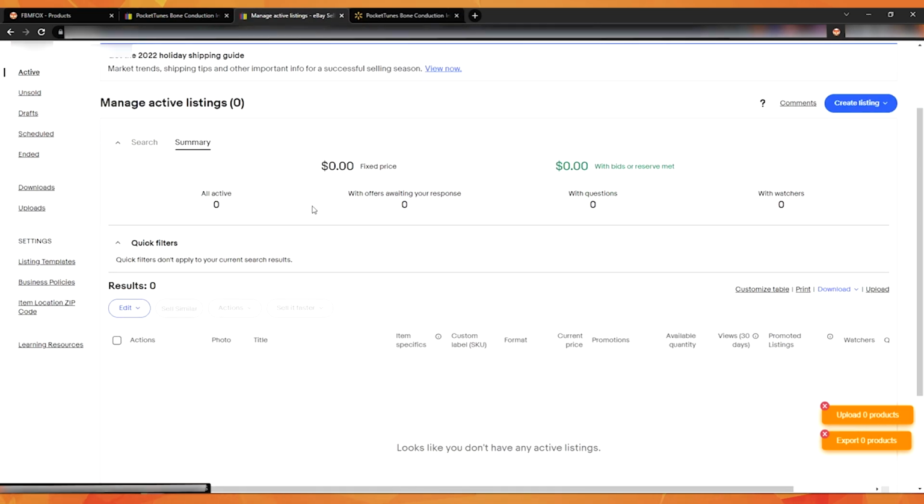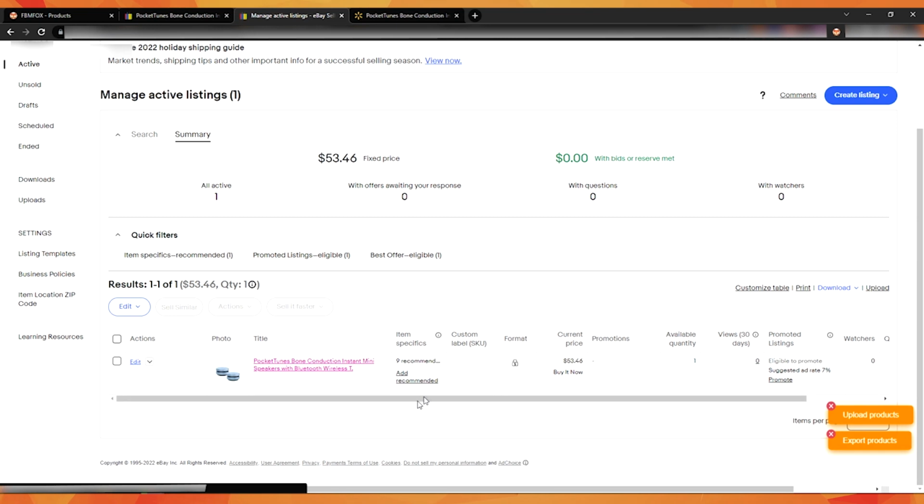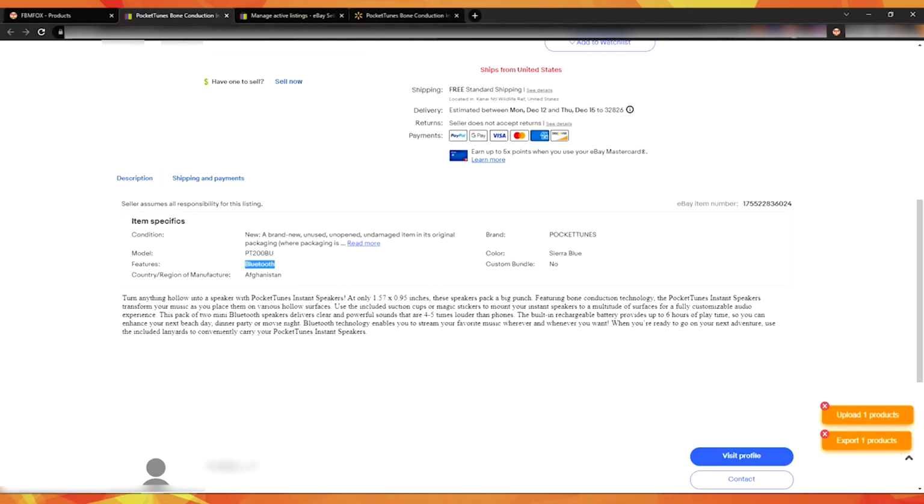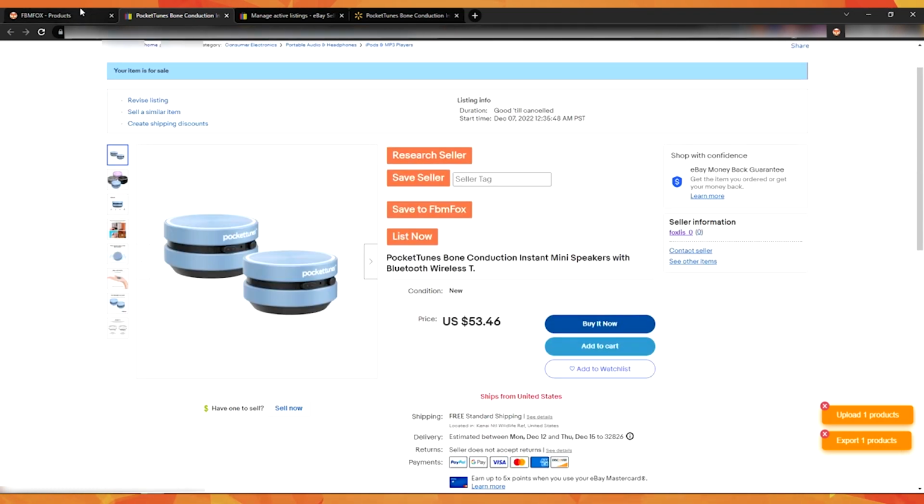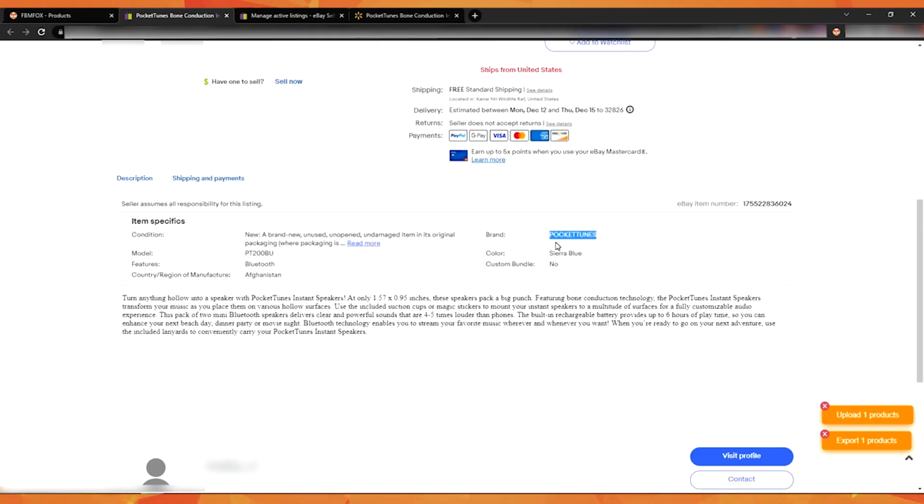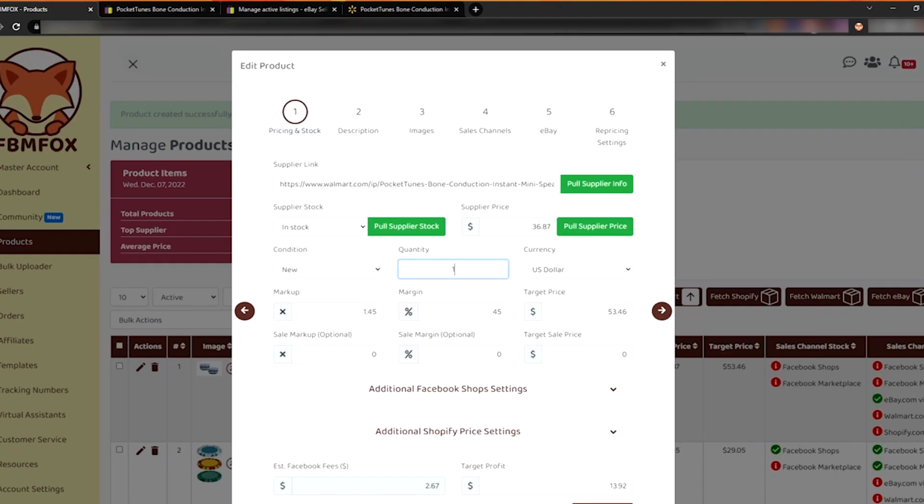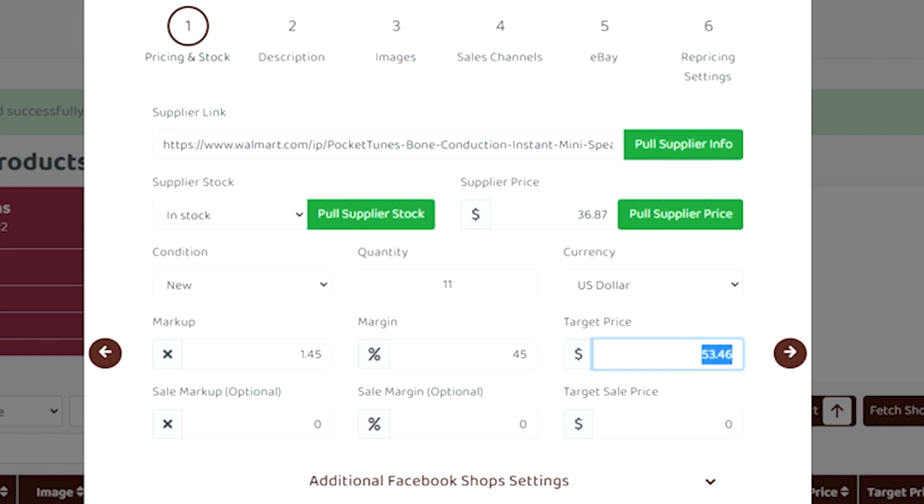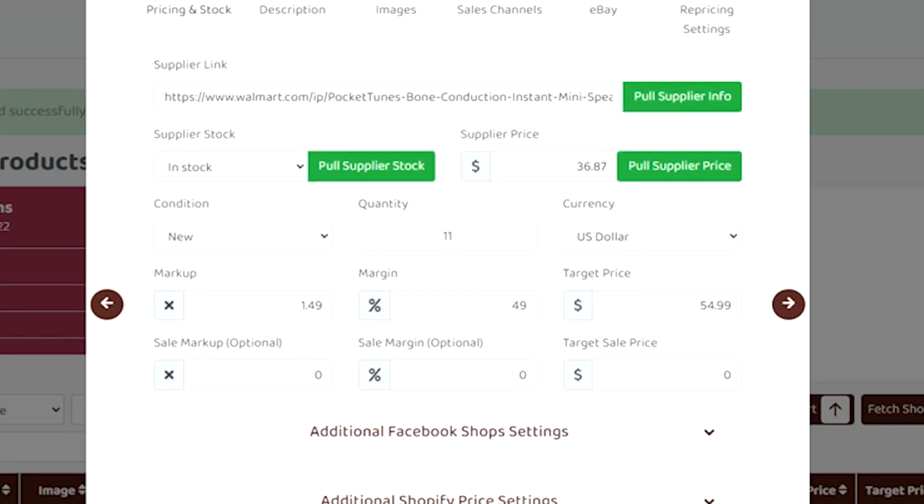Also in my manage active listings, right now it shows 0, but if I refresh, it's going to show the product right here. And what's great is, remember we added the Bluetooth and the model number and the color and the brand. Well, all of those things are now here. That is fantastic. Now, if you want to adjust the quantity of this, we can make it, let's say, 11 available. And let's say we don't like the price and we want to make it $54.99, so it's a nice round number.